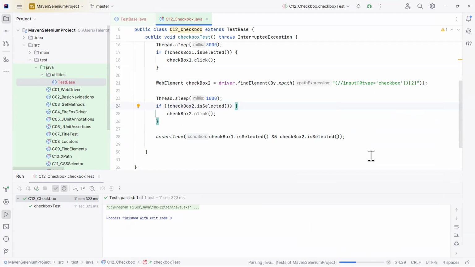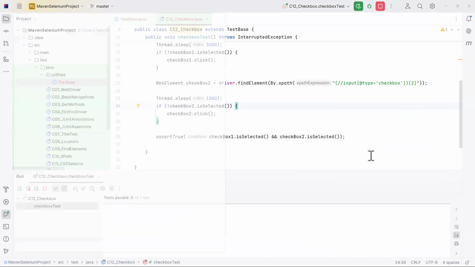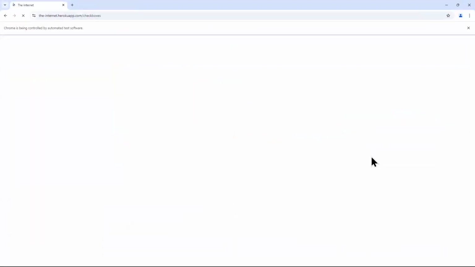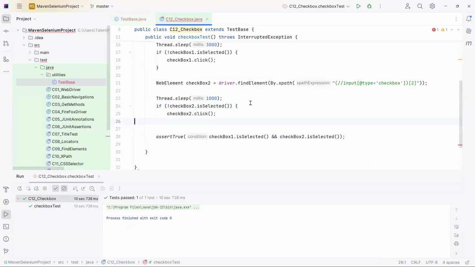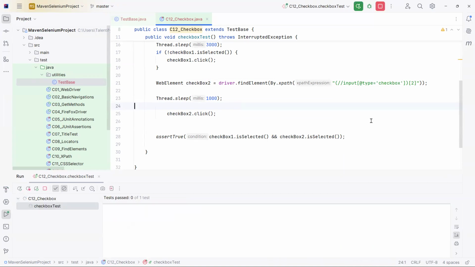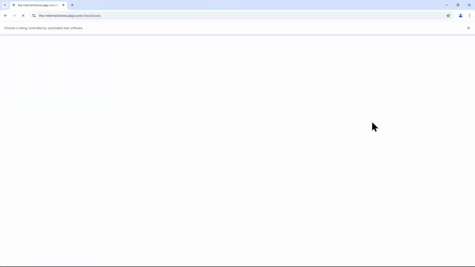I will run this. Both of them will be selected. If both of them are selected, then test will pass. It will return true. Yes, it passed. If I do not put this condition, it's going to be clicked. So checkbox 2 will not be selected. Now test will fail because both of them are not selected.